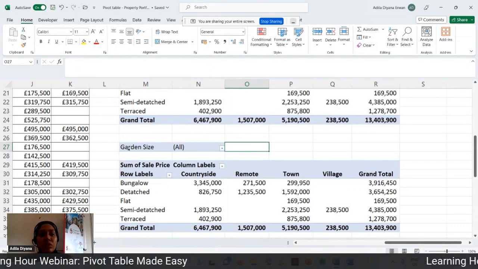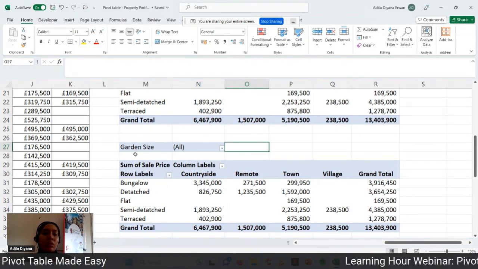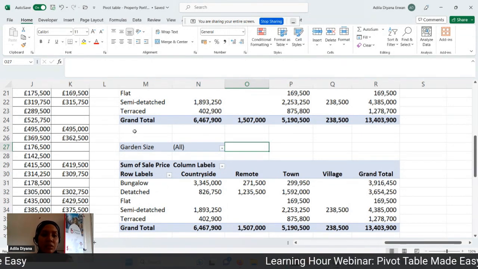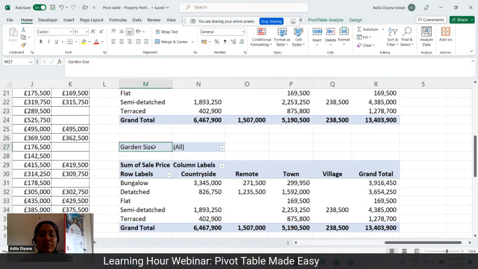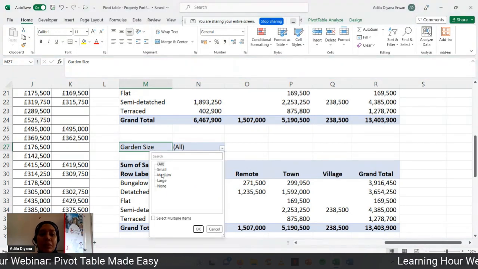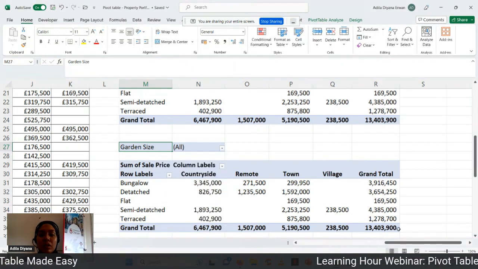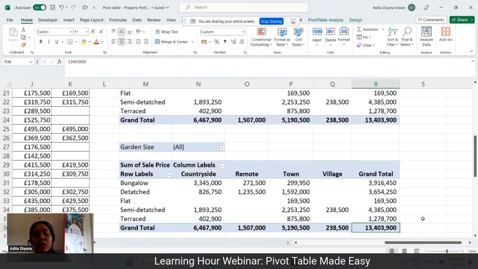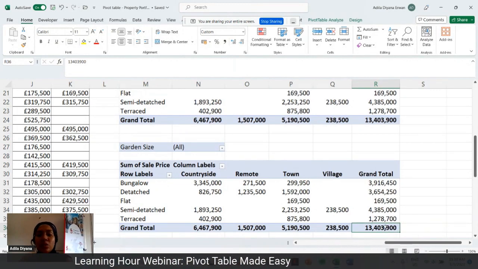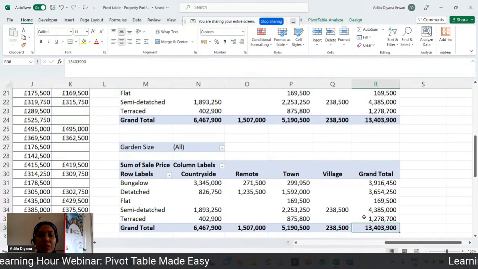All right, so that's why I told you earlier, you need to leave at least 3 rows in between before you click on where you want to locate your pivot table. They require extra spaces here for the filtering part. So now if I go to the filter part up here, if I click only on small, first let's have a look at the pivot table. If we have all types of garden size, the grand total here is 13.4 million.